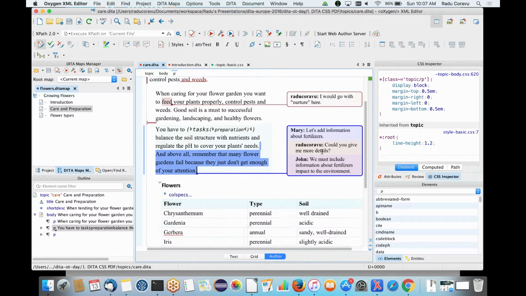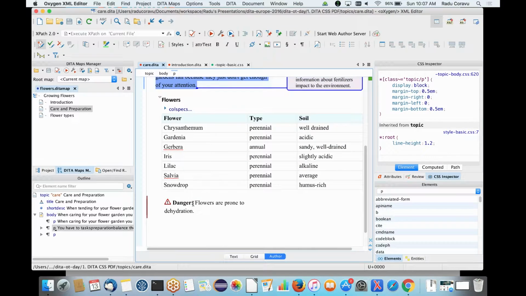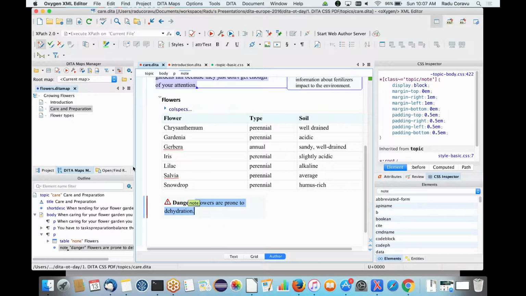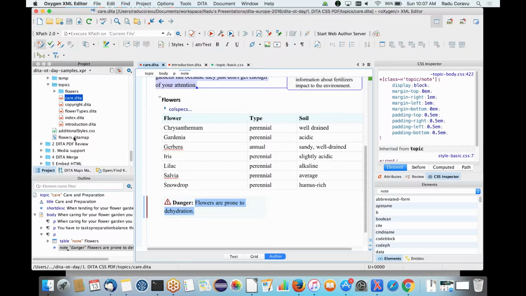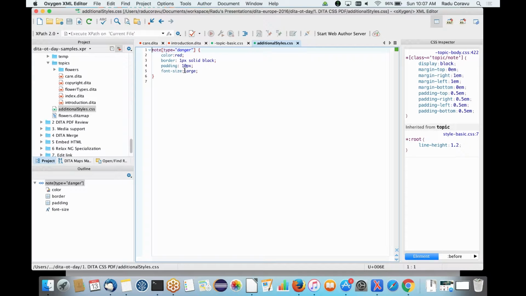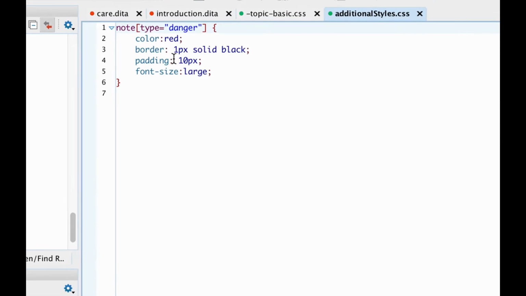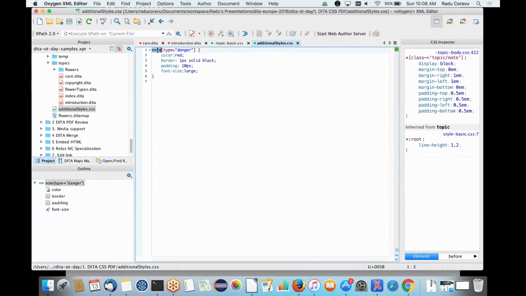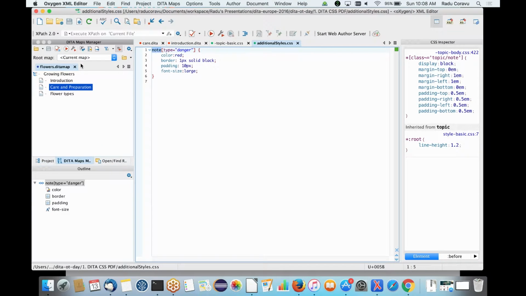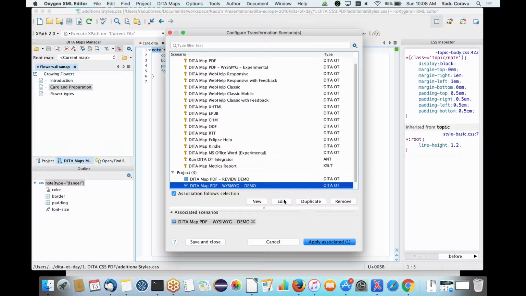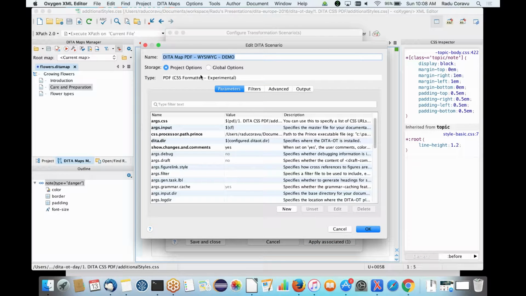The plugin is open source, and when it is integrated in another DITA OT, it has its own set of CSSs that it works with. In this case, I have a couple of topics. They have change tracking, like I have a comment here. I have another comment here with replies. And I have a note here, a danger note, and I also created a small CSS file, which is my additional CSS, and it says something like match on the note, type danger, color red, and add some border and padding, just to see that the PDF properly works.